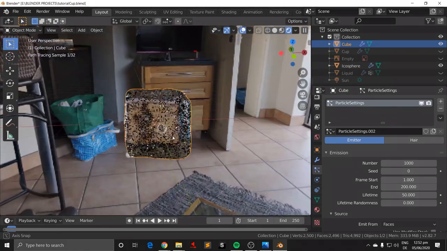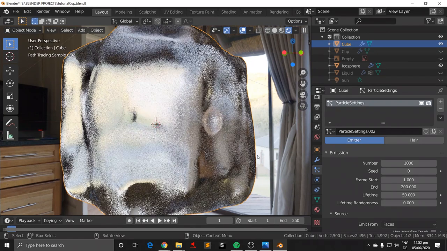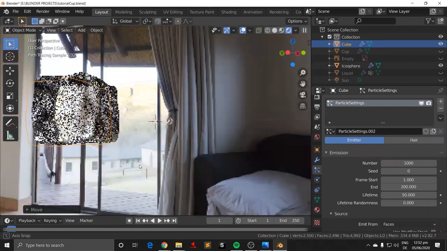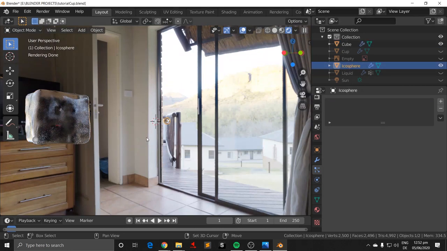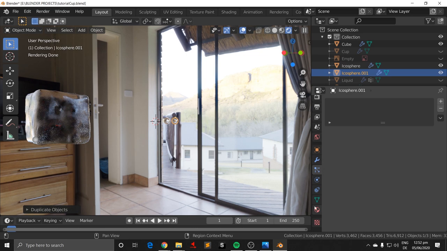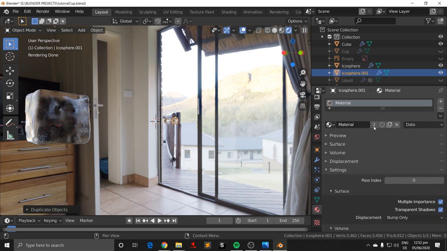If I can find it. Oh, it's inside of the cube, obviously. Yeah, take the cube with G, just put it to the side for a bit. And this icosphere, Shift D to duplicate it. And then into the materials here, we're going to click this little 2 button to make this a separate material.